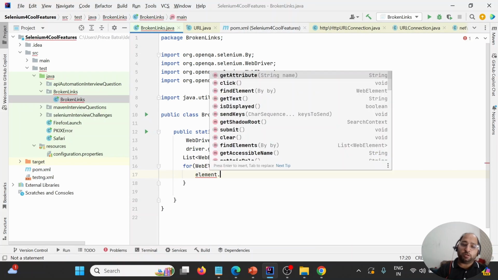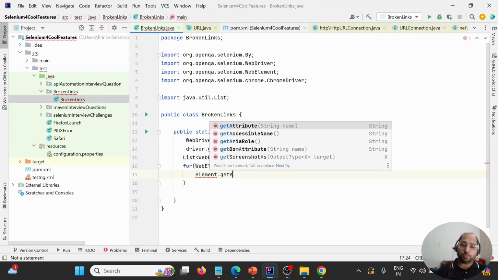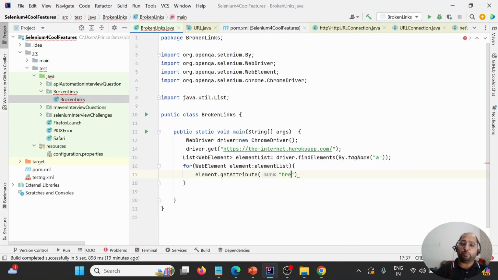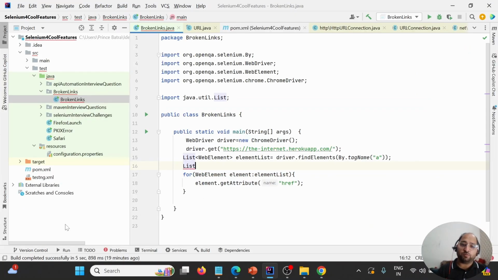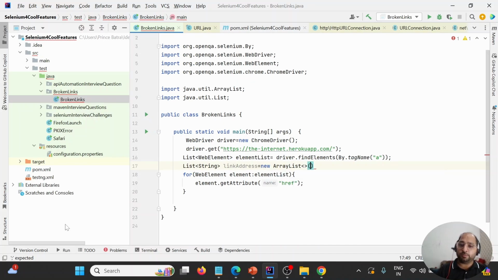Now using element.getAttribute, which is the href attribute, we can get the link, right? So we will get all the links one by one, but we need to store them somewhere. As links are in the form of strings, we can create one list of String, right? Let us give it the name linkAddress, new ArrayList. And then we need to store the link address that we got from the element, right? So linkAddress.add method.